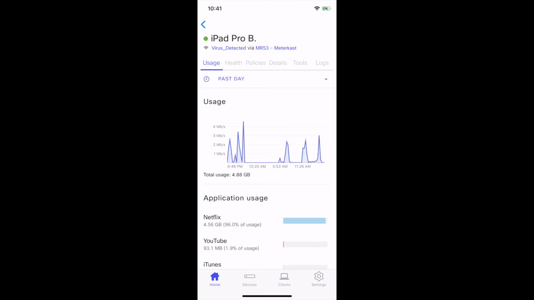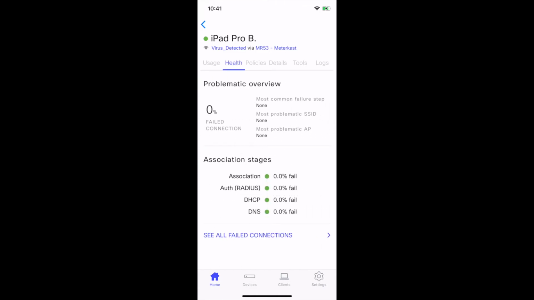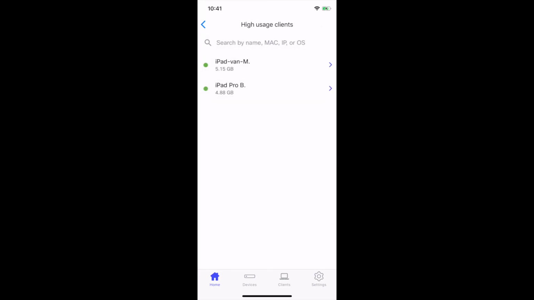One very neat feature is the next tab, which is called Health. In this case, the client is working fine, but if this client had some kind of issue, it would be listed here. If it's something in the association phase or a DHCP issue, it would be presented in one simple, intuitive overview. I think that's going to help you as an IT admin in a lot of cases where you're not behind your desk, but still able to do very advanced troubleshooting and come to the root cause in a very effective way.